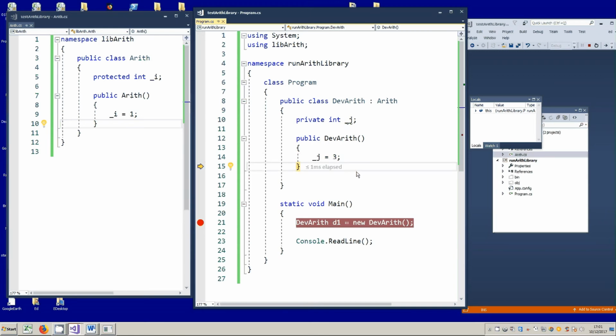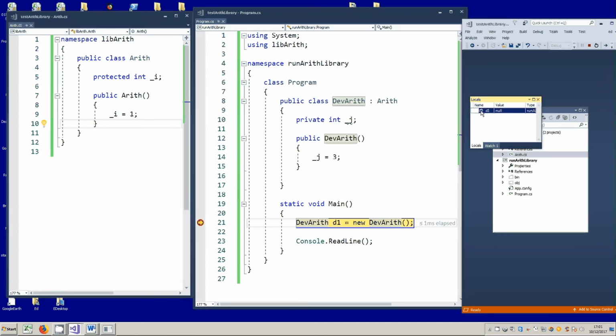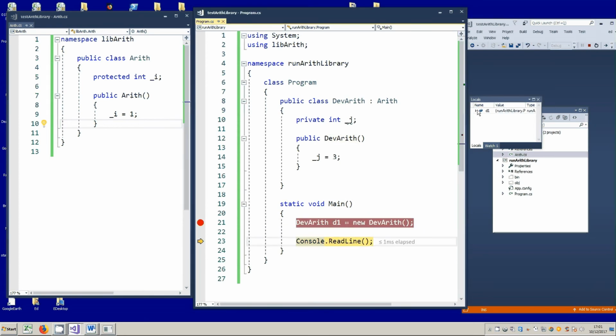Now let me look in my locals window up here. At the moment I'm going to press F11 again, and you'll see that D1 has got both variables set. _i has got the value of 1 and _j has got the value of 3. So the point I'm making here is that calling the no parameter constructor upon the derived class will set the data for both classes. It'll set the data _i equal to 1 and _j equal to 3 in this case.